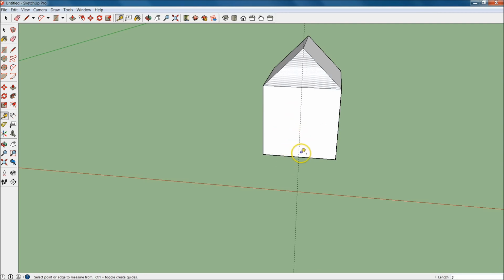So now we've got our center point. What we're going to do here is, how tall do we want our door? Let's make our door 8 feet. So we're going to click right here and bring this up 8 feet. Go ahead and type in 8 feet and hit enter.